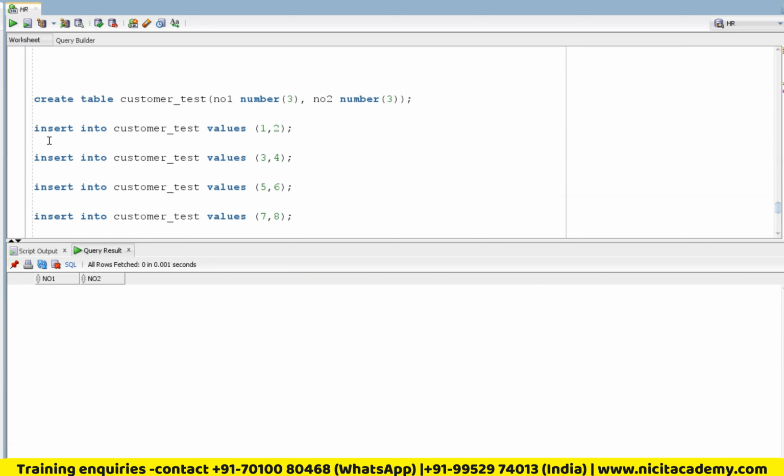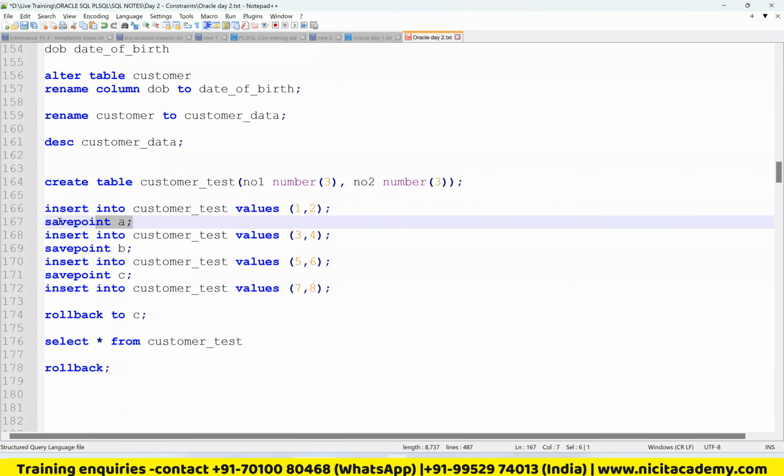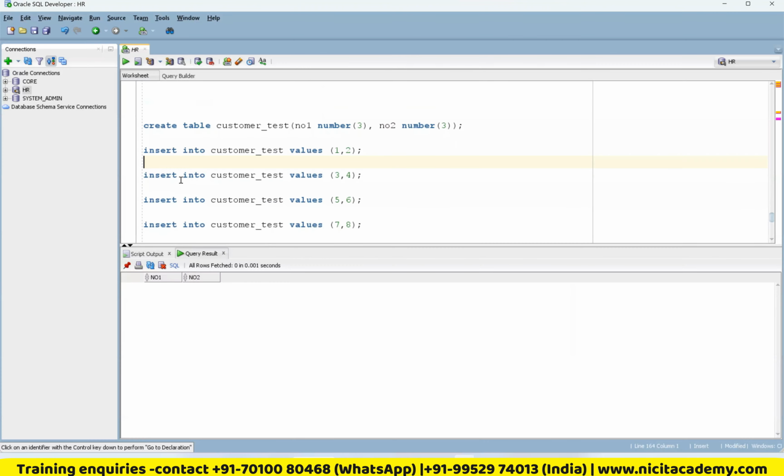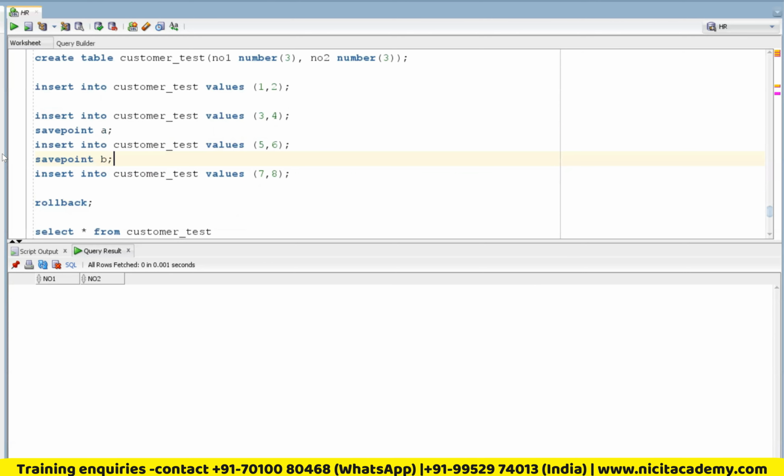Yes, it is possible. See what you can do: here, for each statement we are making some bookmark. We are creating a savepoint. You can even cover two statements with one savepoint, no issues. So savepoint A, savepoint B, and savepoint C.